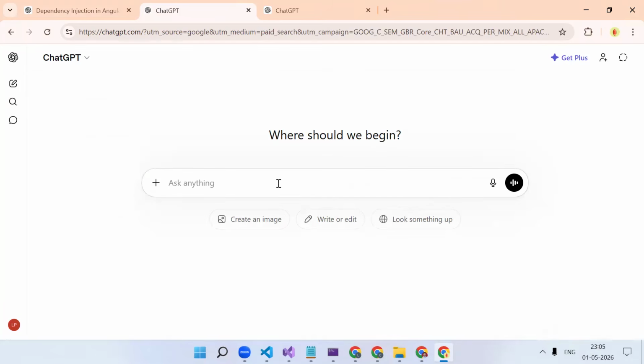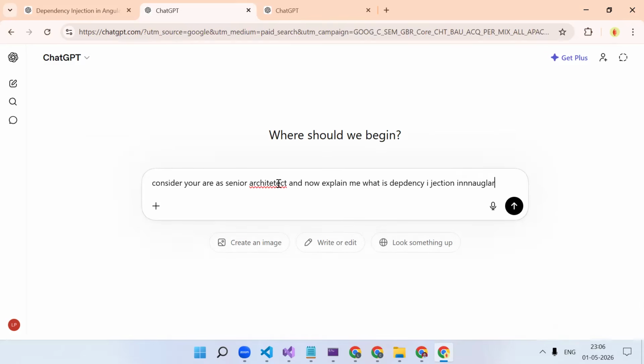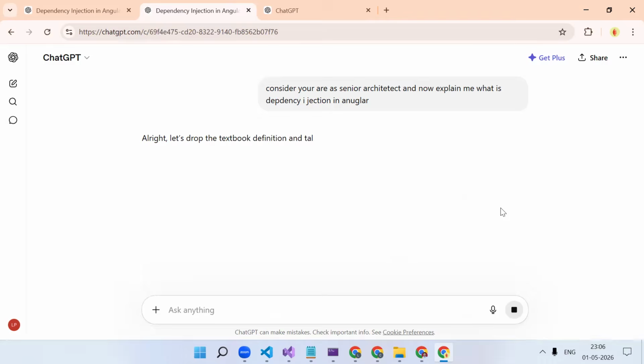Here we specify how we want the AI to be. Consider: you are a senior architect, and now explain to me what is dependency injection in Angular. Okay, let's check what we get now. Ignore the spelling. So I have specified the role, how you should act.